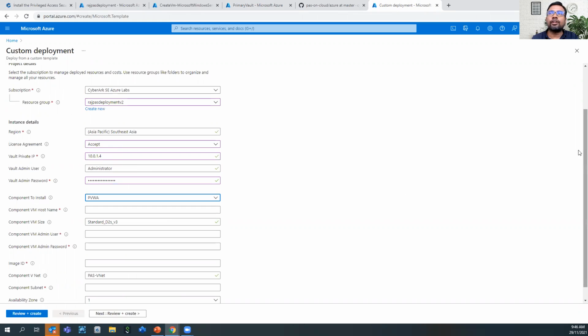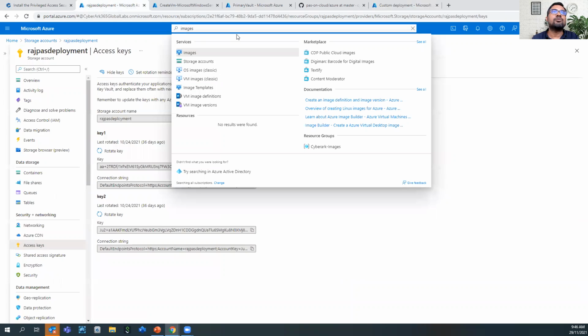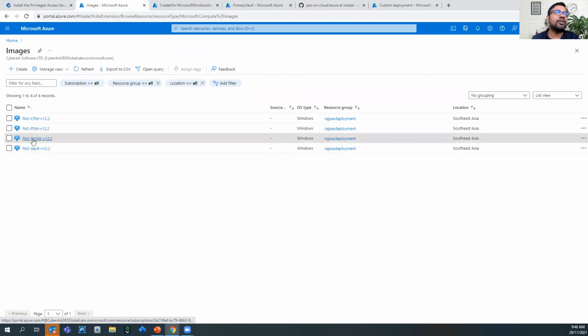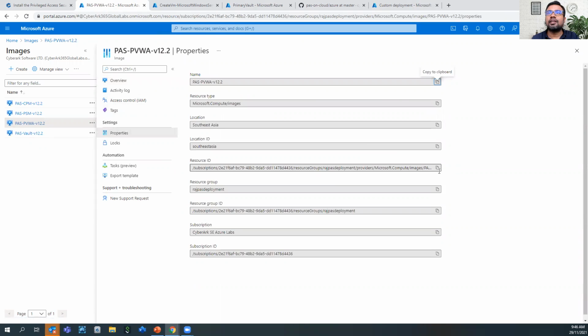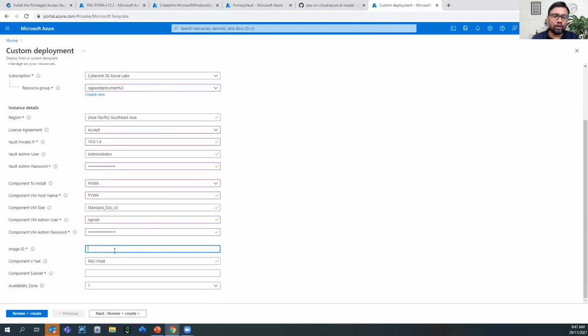So first, let's try deploying the PVWA. I'm going to give the host name as PVWA, and then you have to provide a username and password for this specific virtual machine. Now we have to copy the image ID. For the image ID, as we did last time, you have to go to the CyberArk images. In the images, now we are trying to deploy the PVWA. For the PVWA, go to the properties and let's copy this resource ID. And once you are able to copy this resource ID, just paste it here.